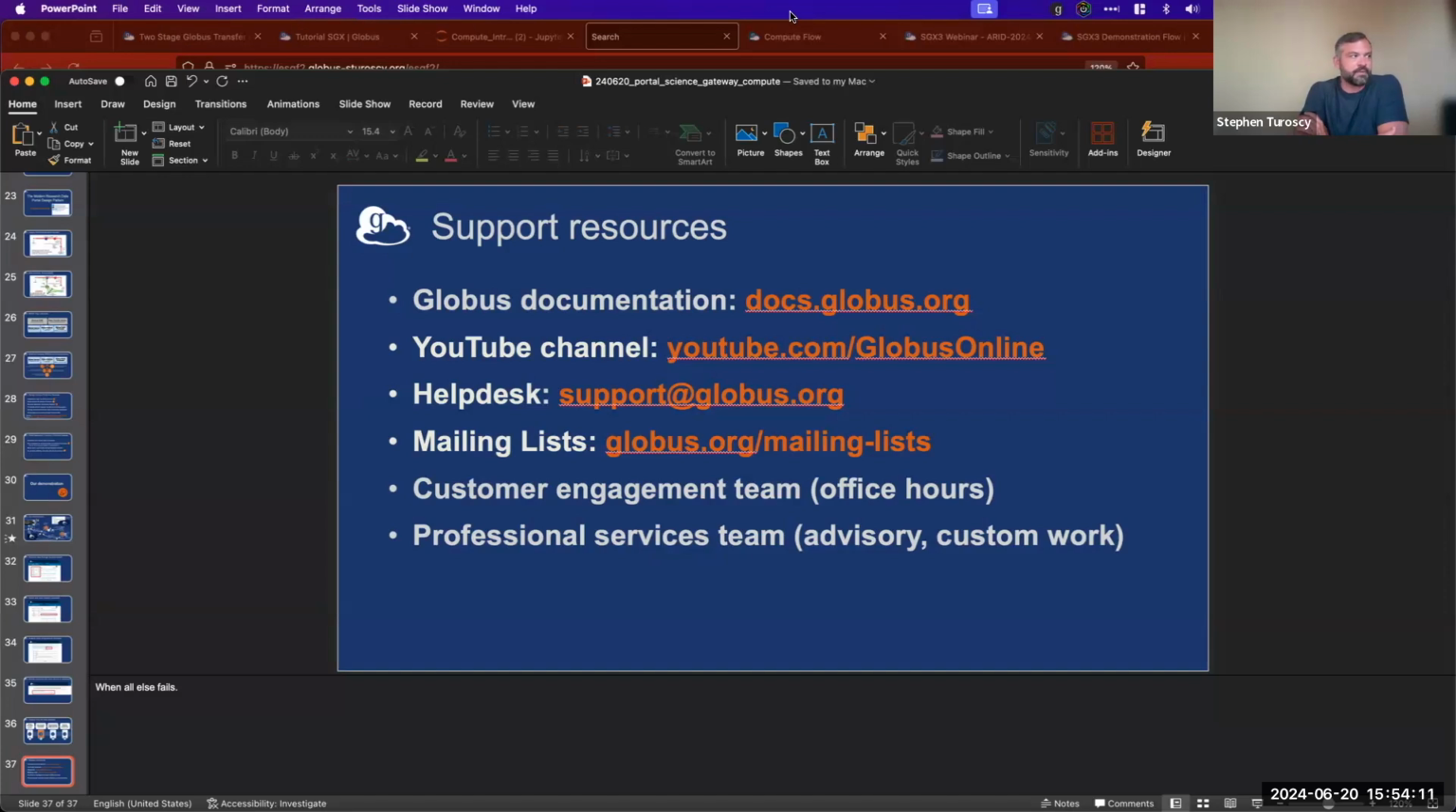We have office hours for our customer engagement team and our professional services team, which I am on. We're brought on an advisory basis for more custom type work. And a lot of that work is related to university and government facility, Department of Energy type stuff. So that's what I have for today.